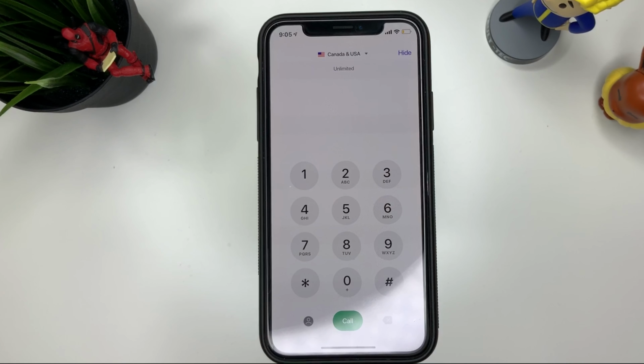you can make phone calls and text messages from the US and Canada, all for free. Here we go.